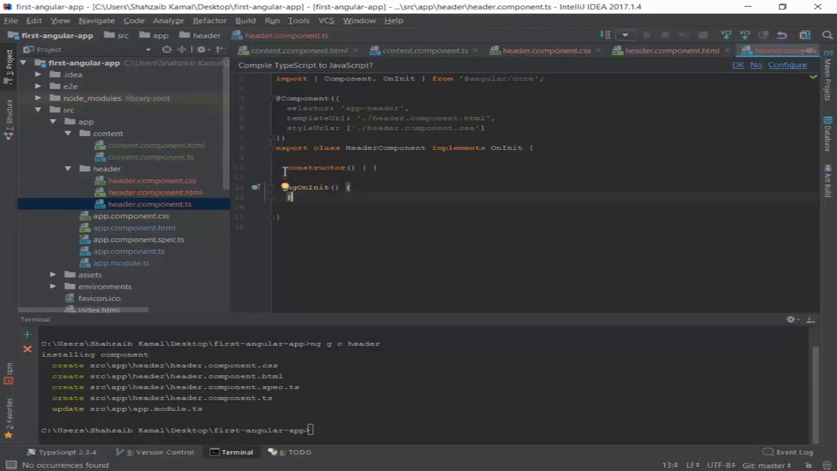We'll be talking about this later on, but for now notice the app-header selector, and you can see the connection to these files, the templateUrl and the styleUrls, which are implemented already. And notice it automatically created the files inside the src folder, the app folder, and inside it made the header folder, and the names are the same.